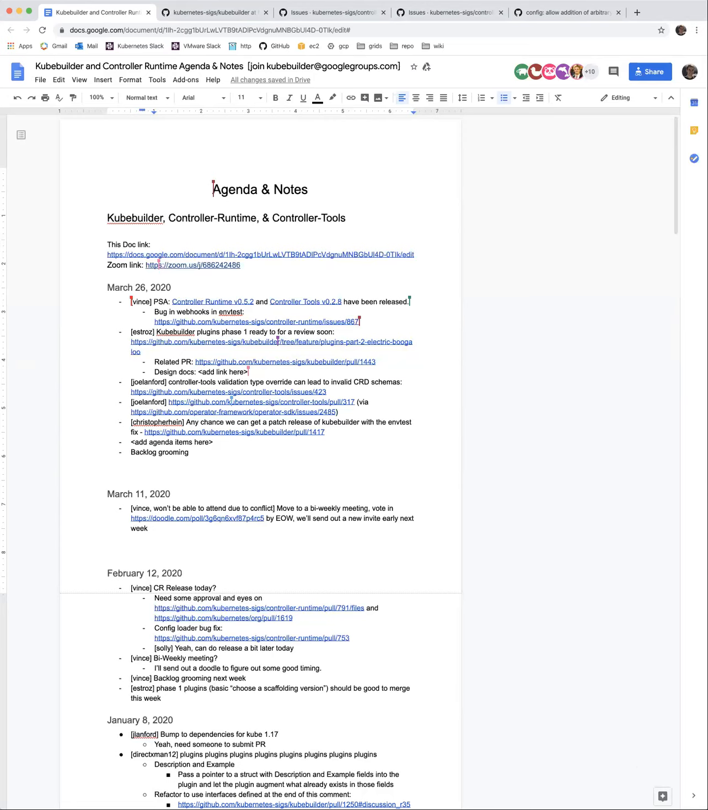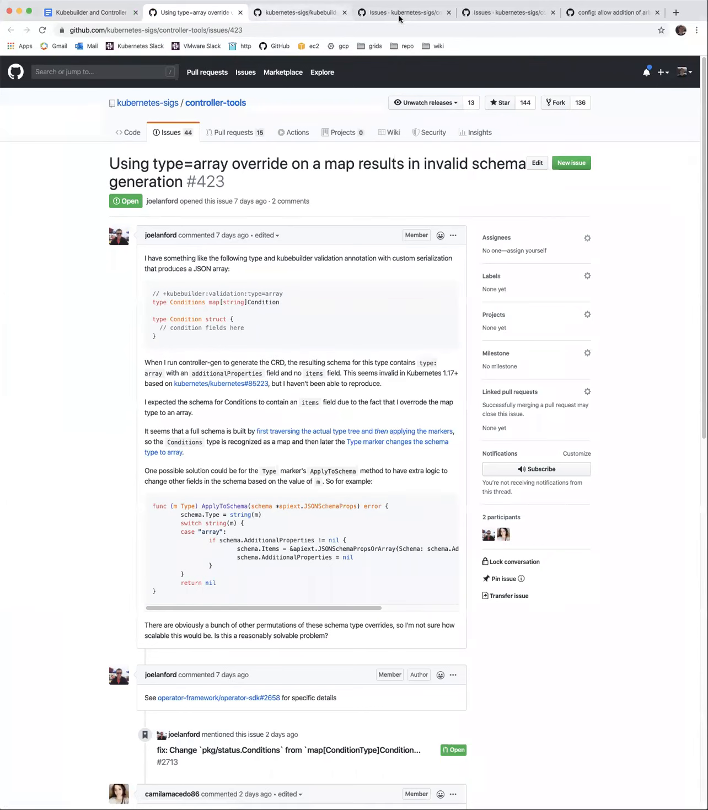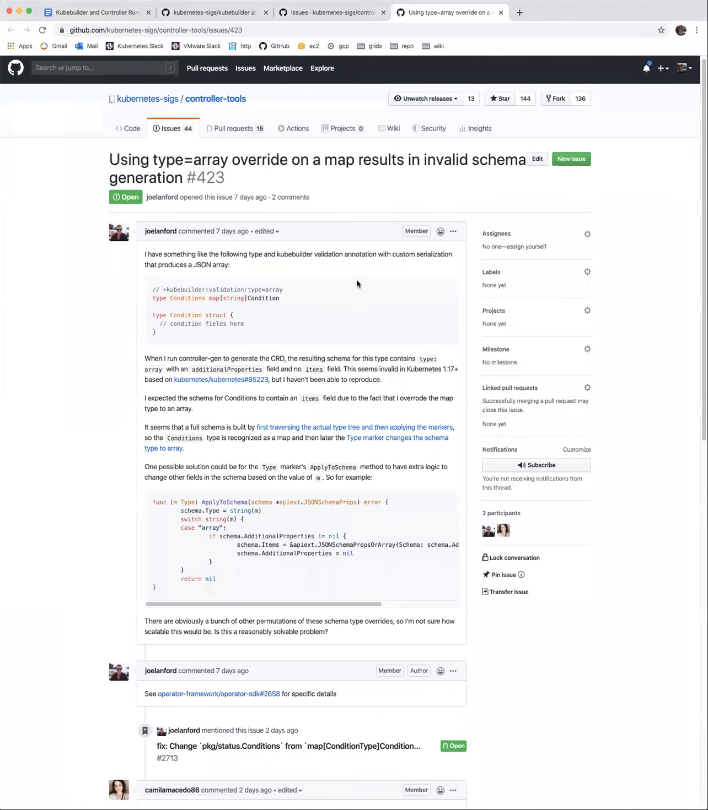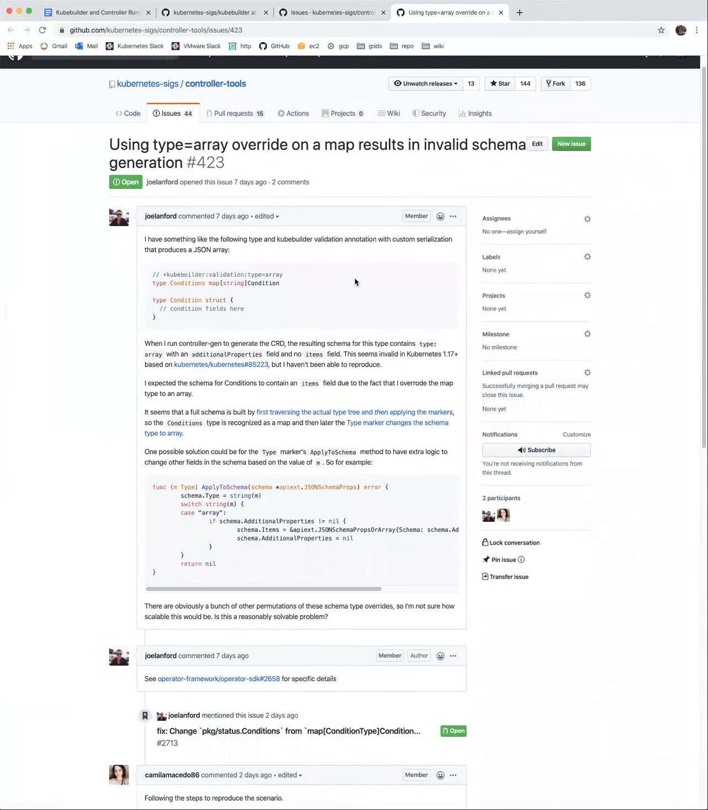Awesome. I think the next one is Joe with controller tools. Yep. So there's this interesting issue we ran into where we tried to create a type that's like a map of conditions, basically. And if you're aware of what conditions are in Kubernetes, they're arrays. So what we wanted to do is have a map that is keyed on the condition type, and then we can marshal it out to an array. And it makes dealing with conditions a lot easier because we want set-based semantics.